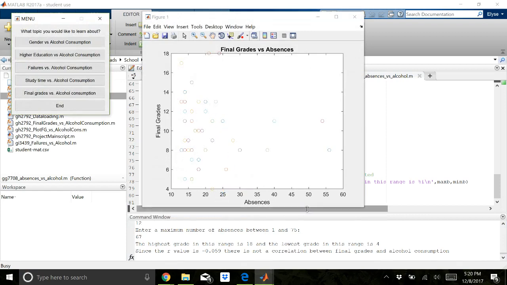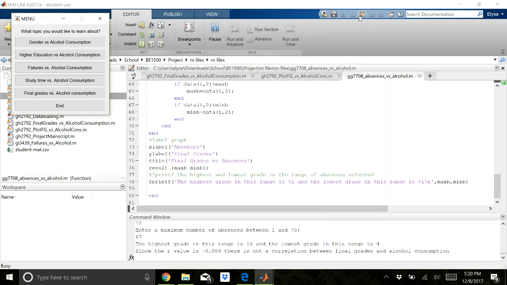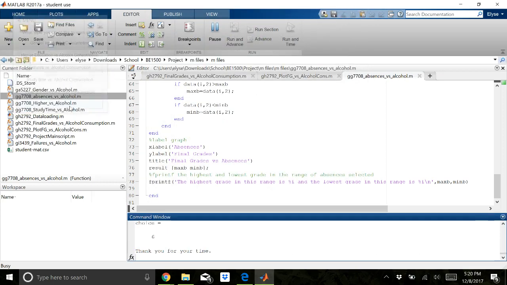So here's a plot that is just within those bounds. And so it says the highest grade in this range is 18, the lowest grade in this range is 4, and then it gives the explanation for the R value and why there is not a correlation that is seen. And that's it for the program.